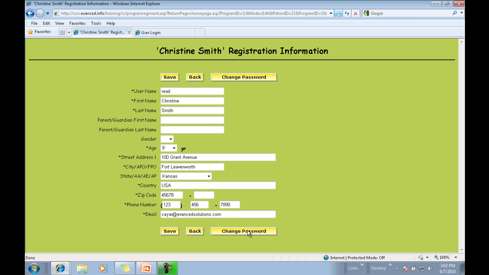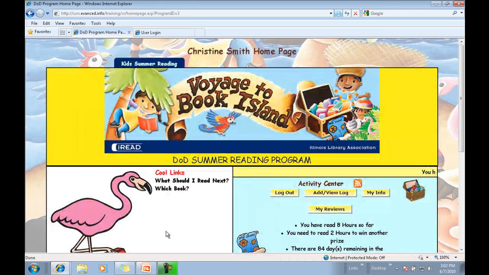They can also change their password. So if they accidentally give their password to someone, or they don't think their password is secure enough, they can go in and change it. But we'll hit save now that our information is edited.